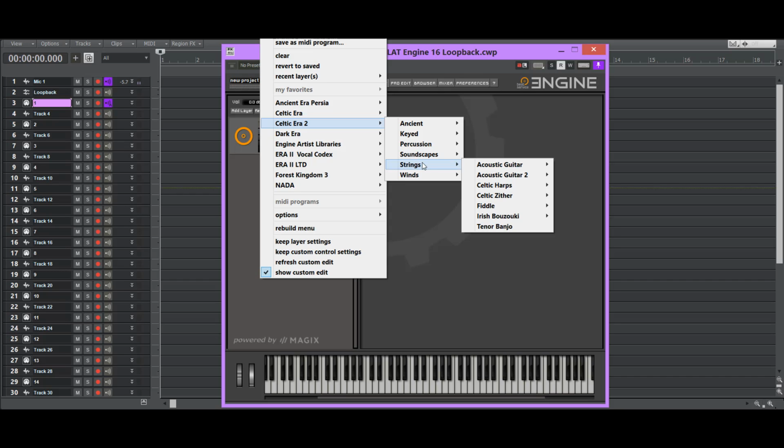So then we have strings. We have some different libraries here within strings, and then of course winds. We have flutes and pipes.